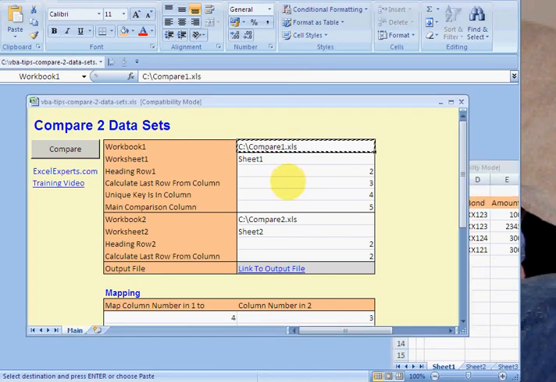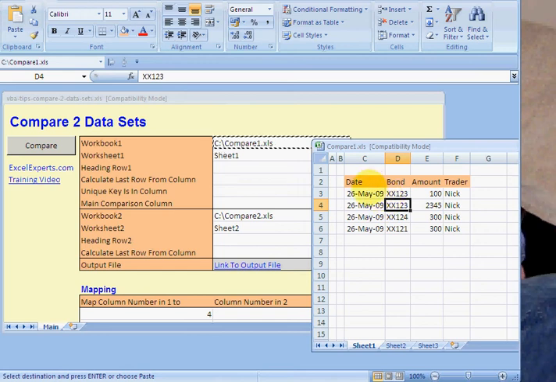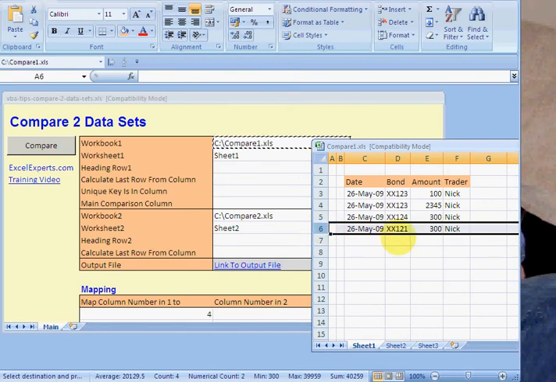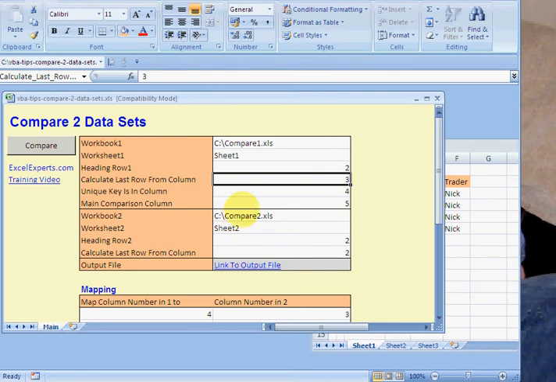Calculate last row from column 3. What that means is, I know that the third column is always populated right down to the end, so I'm going to use that in order to calculate the last row. So in this case, that's my last row, 6. And that might be empty, that might be empty, that might be empty, but this one will always be populated. It's very important, otherwise you'll get the wrong comparison.